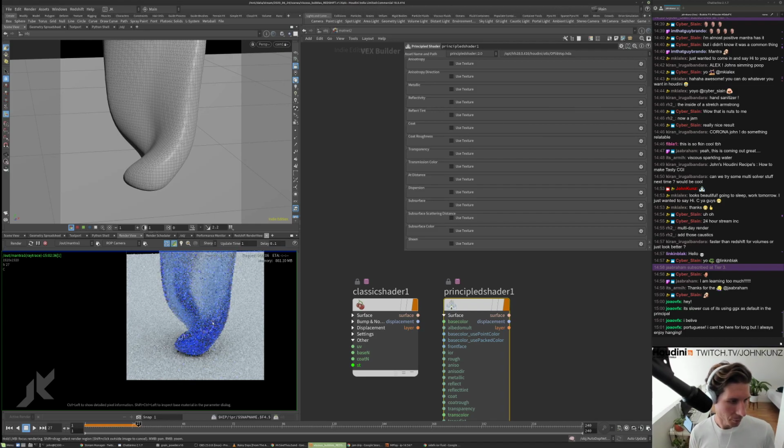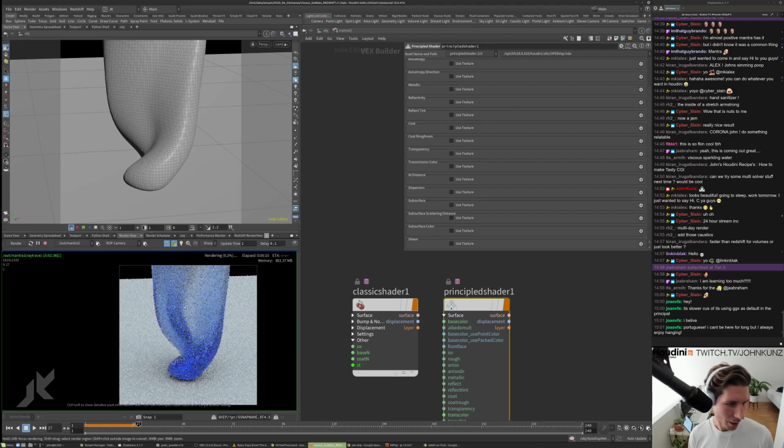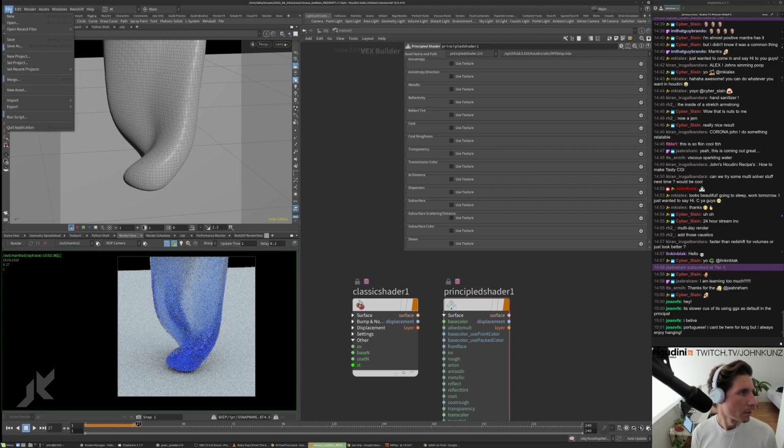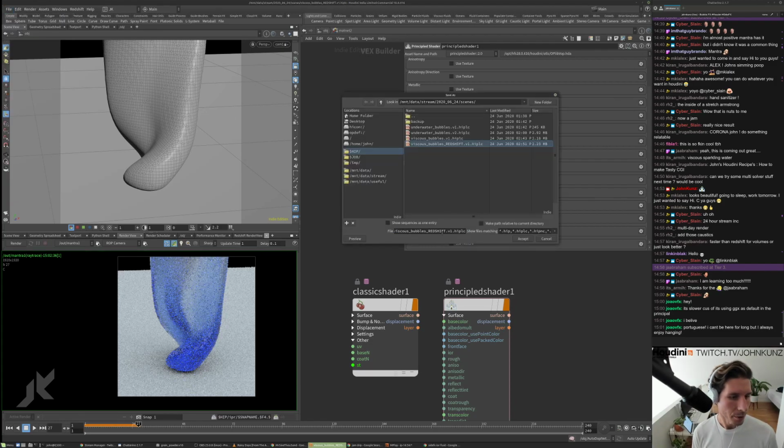Generally any type of fluid, I would always try to use Redshift with it. Those frames were pretty instantaneous essentially. So yeah, I'll just save this one, switch it up for Mantra.